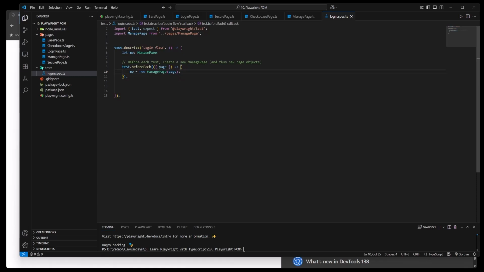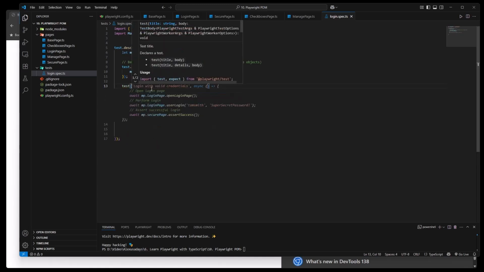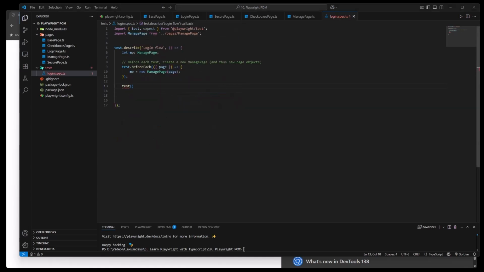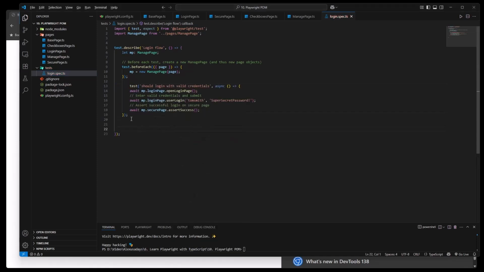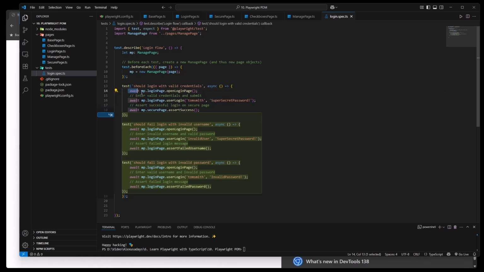Okay. So every time we run a new test, we have a new page object. All right, test, and the first test is going to be login with valid credentials. So test, and you will see how easy it is to read now. So test should log in with valid credentials, right? And it awaits for mp.login page.